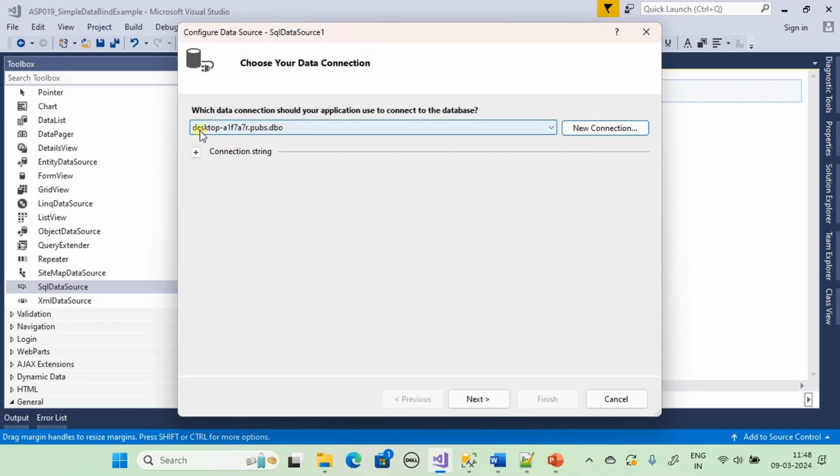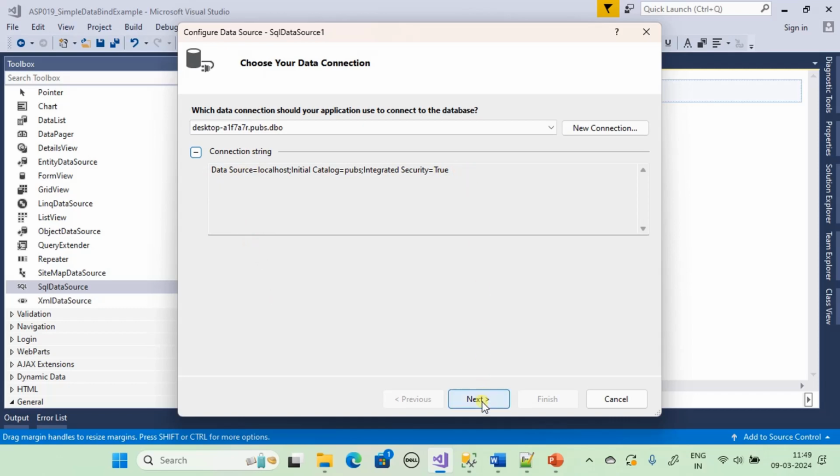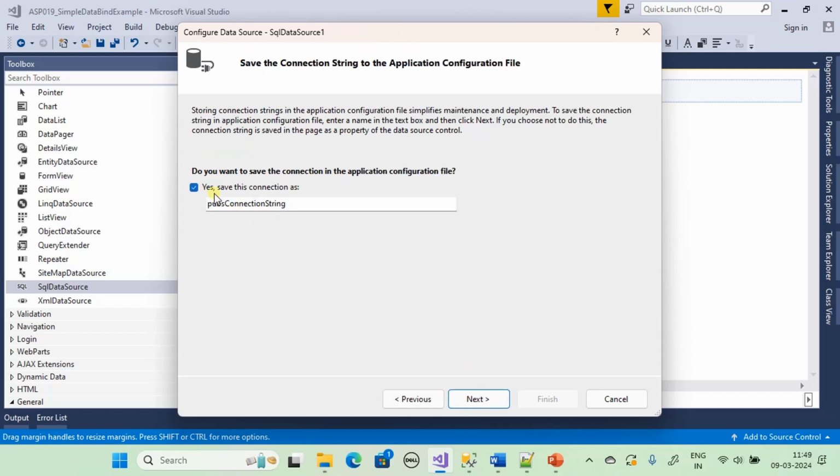Here if you see, this is the default connection which we created. So we created a new connection. Likewise, you can create multiple connections. So if you want to know the connection string formed on the fly, you can expand that, and this is the connection string. Let's click next here. And if you want to change the connection string name, you can do that. Here I am just choosing pubs.com. That's all. Now click next here.